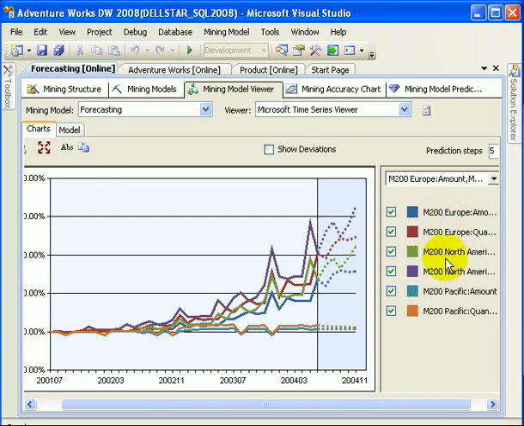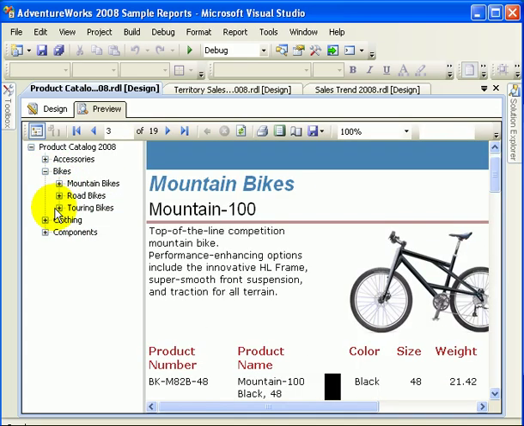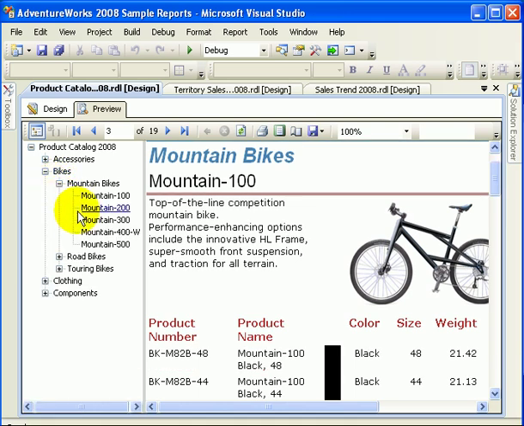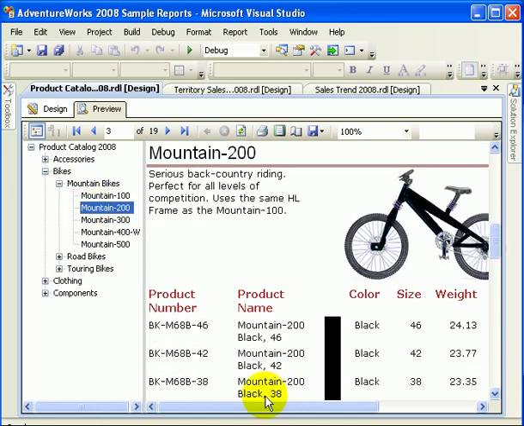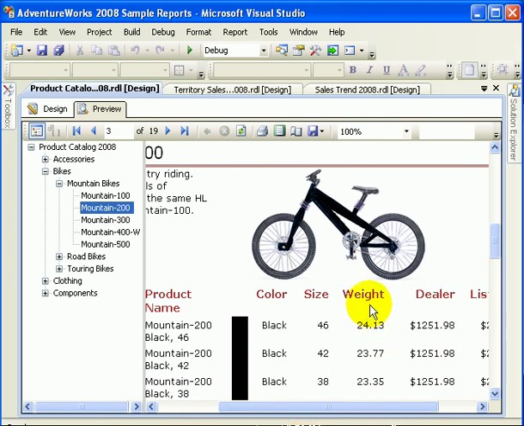M200 is a specific bike. It's the Mountain 200 model. We can actually look up how the Mountain 200 product looks in the catalog. This is a Mountain 200 model of Adventure Work Cycle, a fictional bike manufacturer. This is the end of the short demonstration.